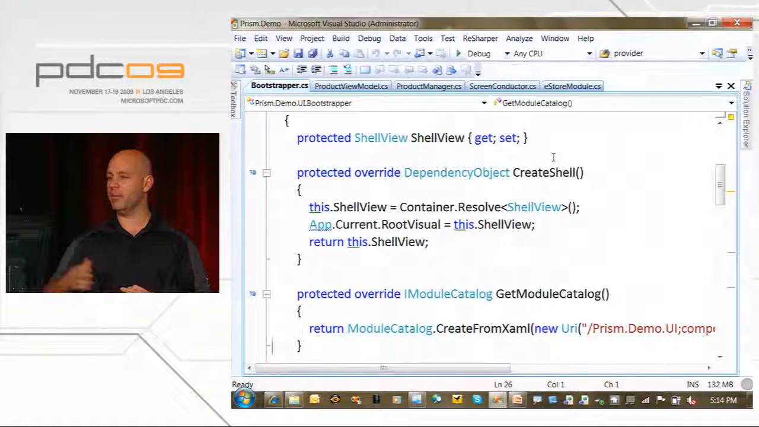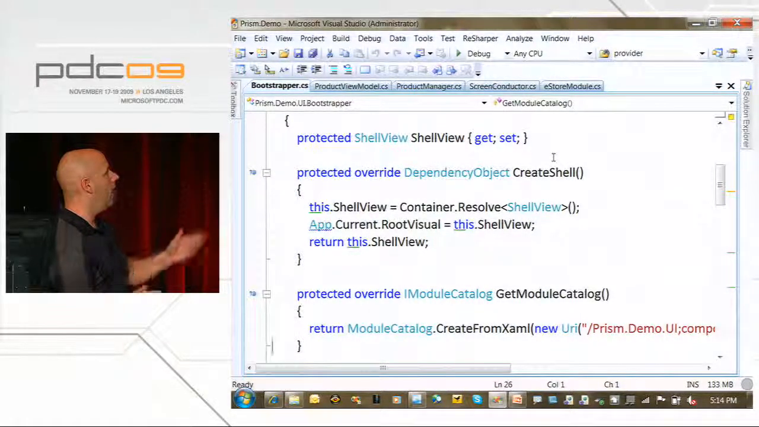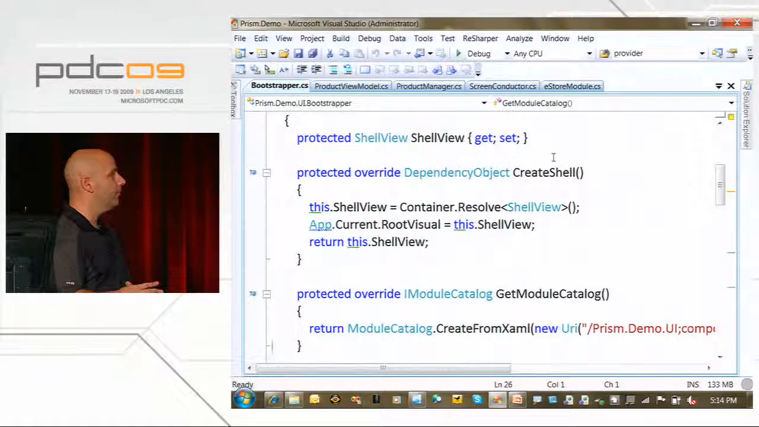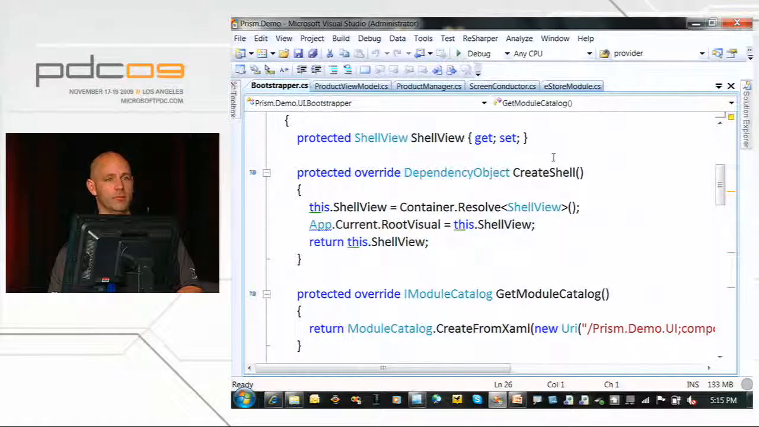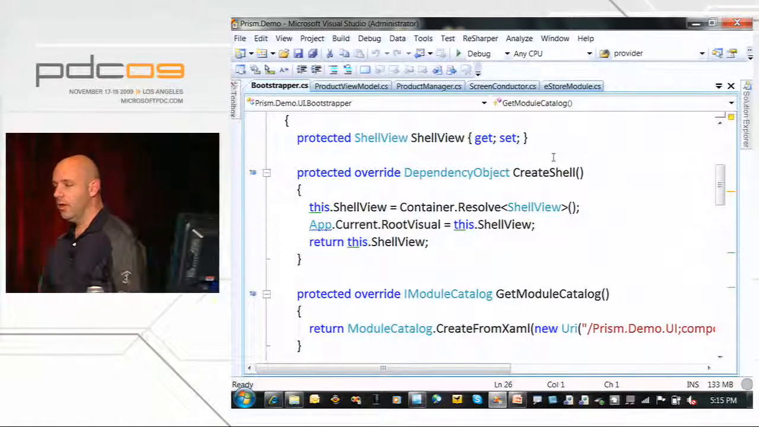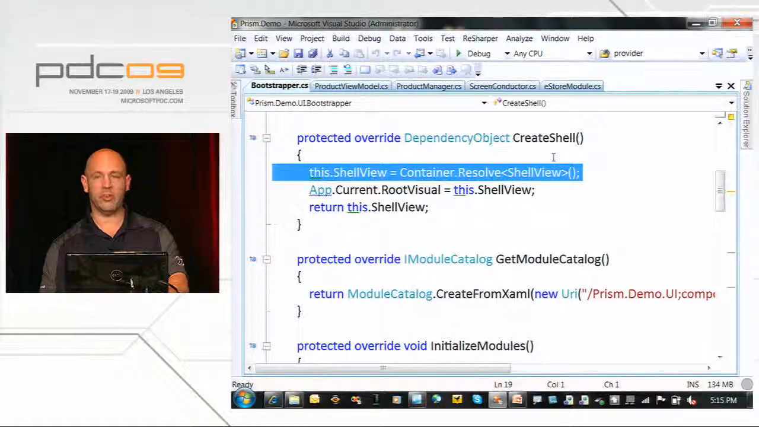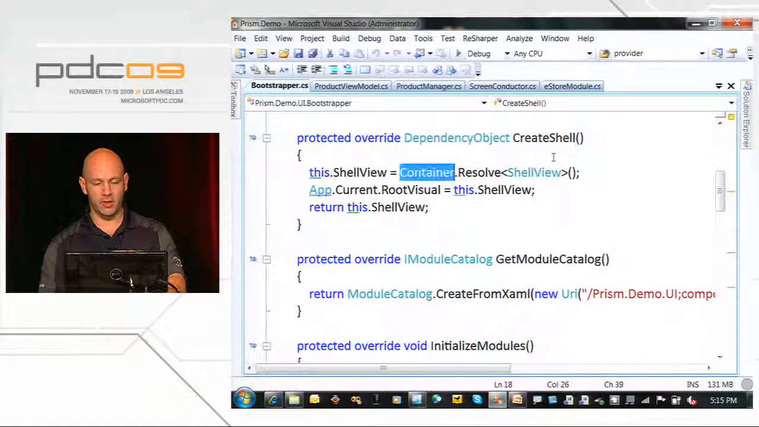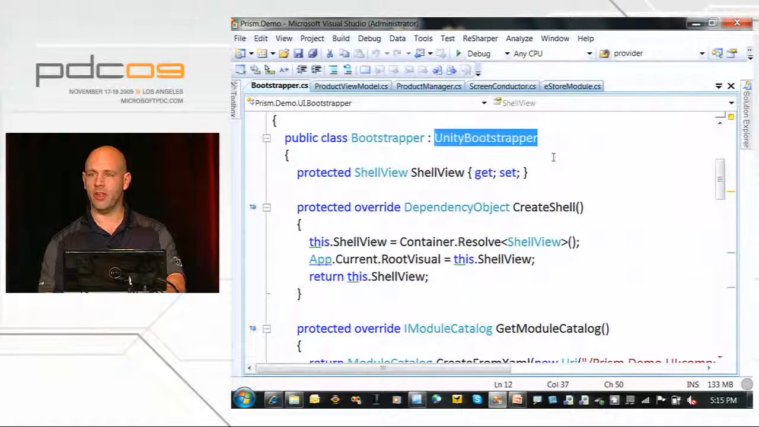The first thing I look at here is the shell view. That's the main container for my application. I'm going to create an instance of that, and then I'm going to display it to the user. This is the main application. And I'm using Unity to do that. In this case, using the container.Resolve. This object exists because I used Unity as the base class for the Bootstrapper.